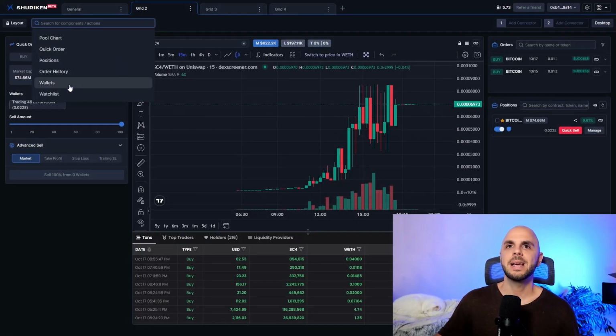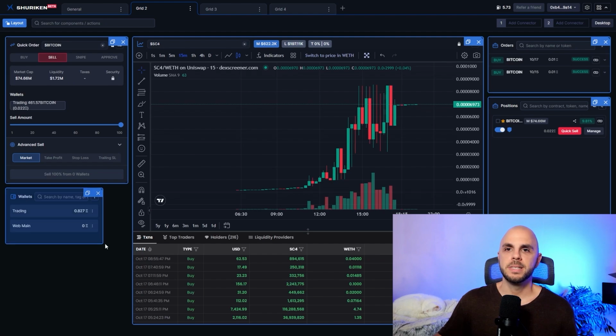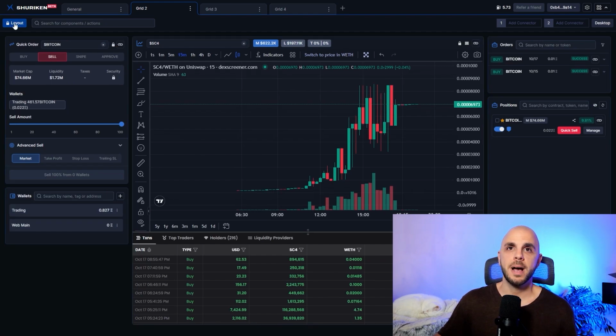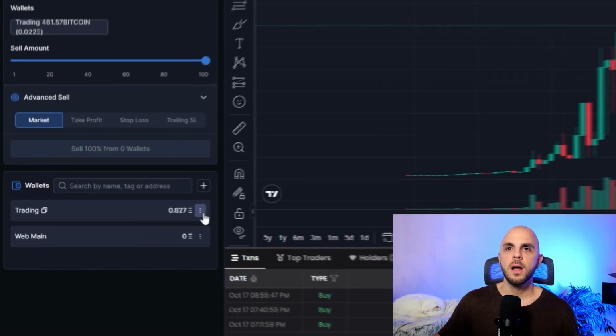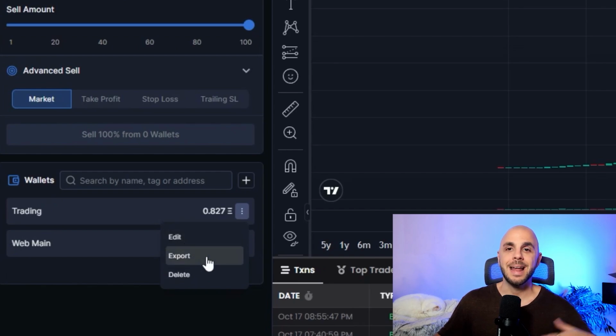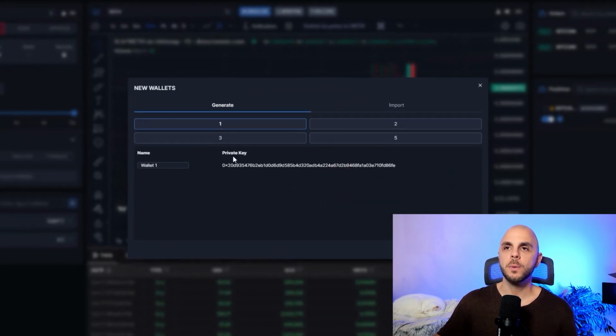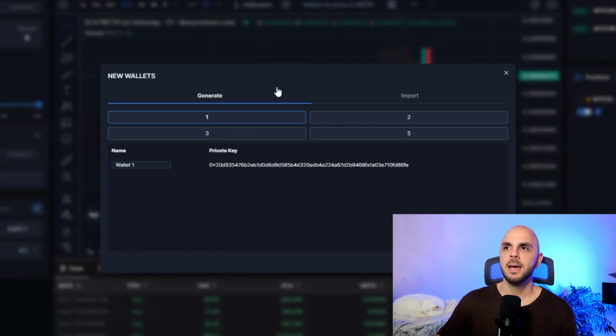The next thing we can add in is our wallets, which is exactly what it sounds like. This is just where you have your wallet management. So from here, I can edit the name of a wallet. I can export the keys if I want them in my MetaMask. I can also delete the wallet. And if I want to generate new wallets, you would just click the plus and it brings up the screen.